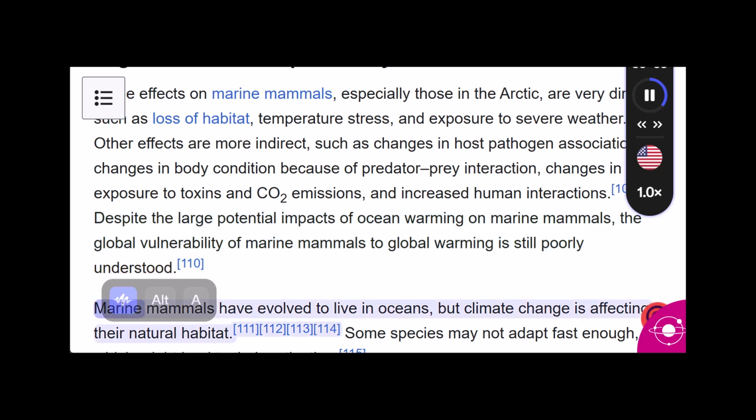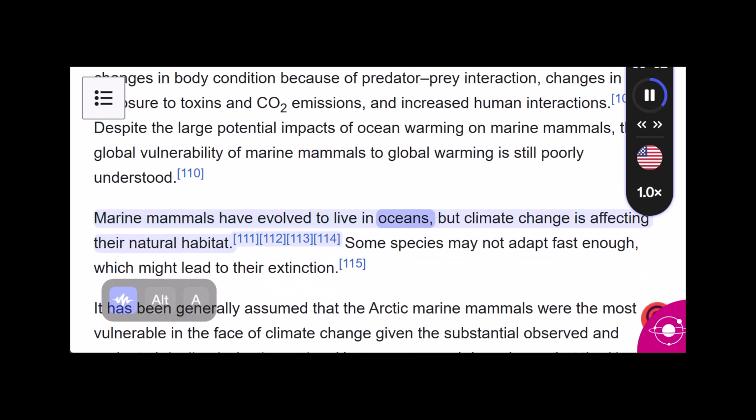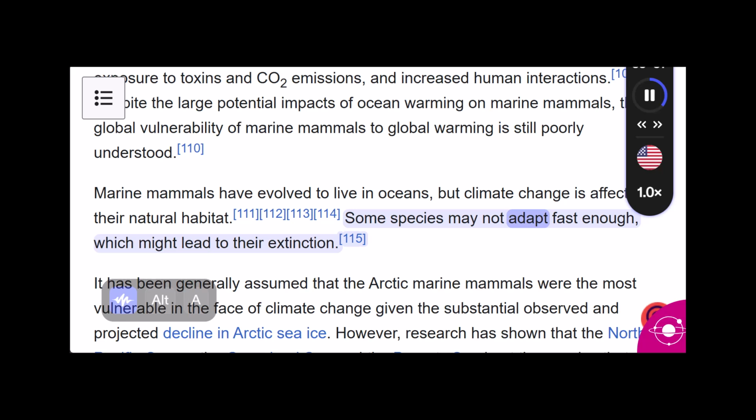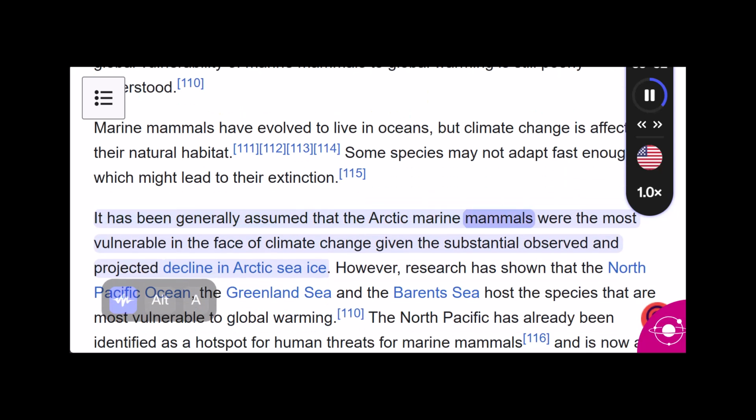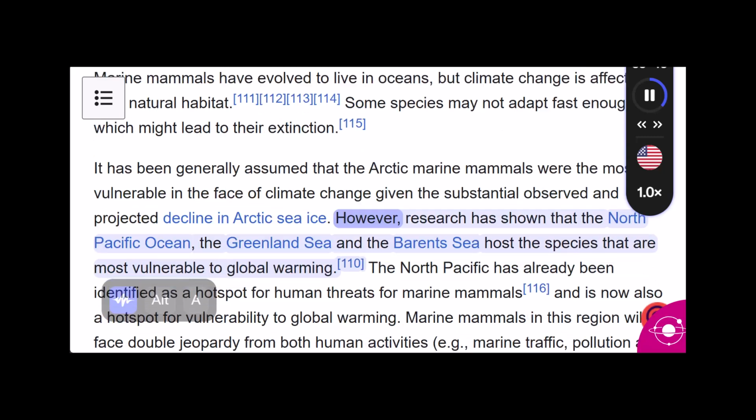Marine mammals have evolved to live in oceans, but climate change is affecting their natural habitat. Some species may not adapt fast enough, which might lead to their extinction. It has been generally assumed that the Arctic marine mammals were the most vulnerable in the face of climate change given the substantial observed and projected decline in Arctic sea ice. However, research has shown that the North Pacific Ocean, the Greenland Sea and the Barents Sea host the species that are most vulnerable to global warming.